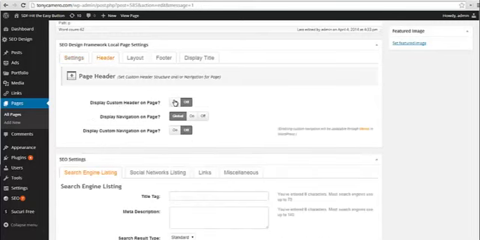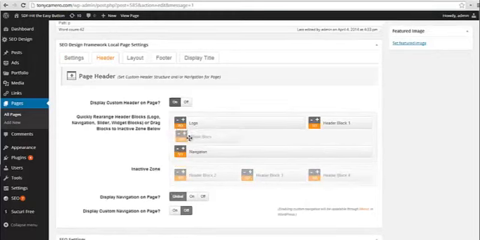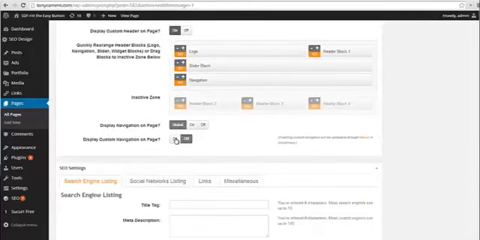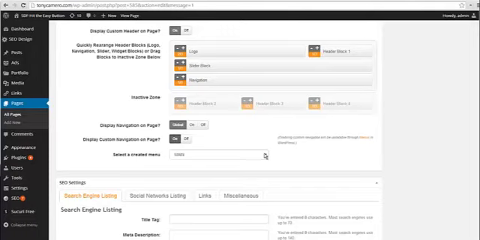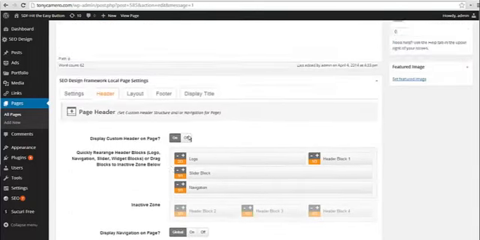Let's display a custom header and pull in the slider block. Let's increase the size of that so that it is full width. Okay, and then also let's display a custom navigation on the page, and let's choose the silo nav for this particular page.